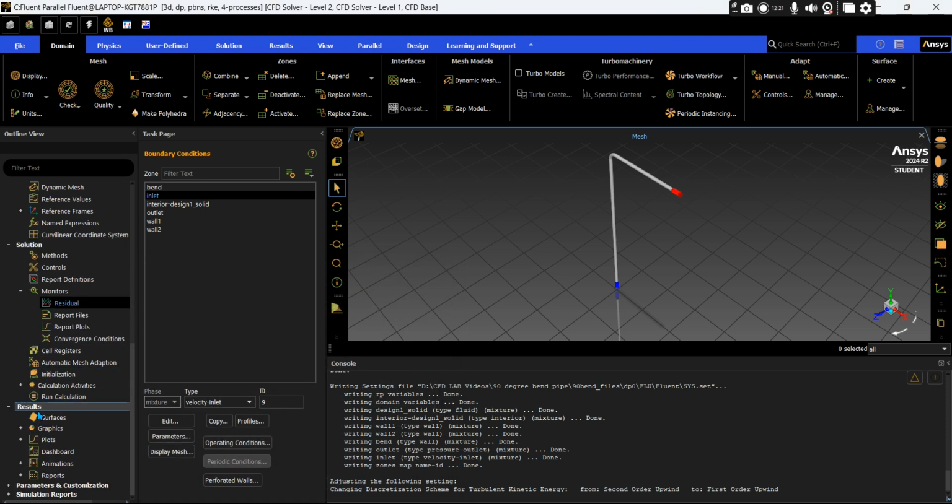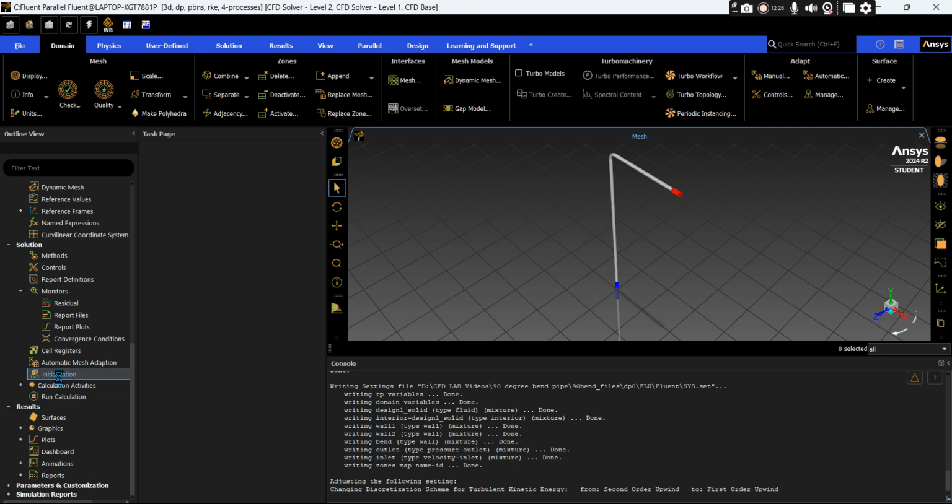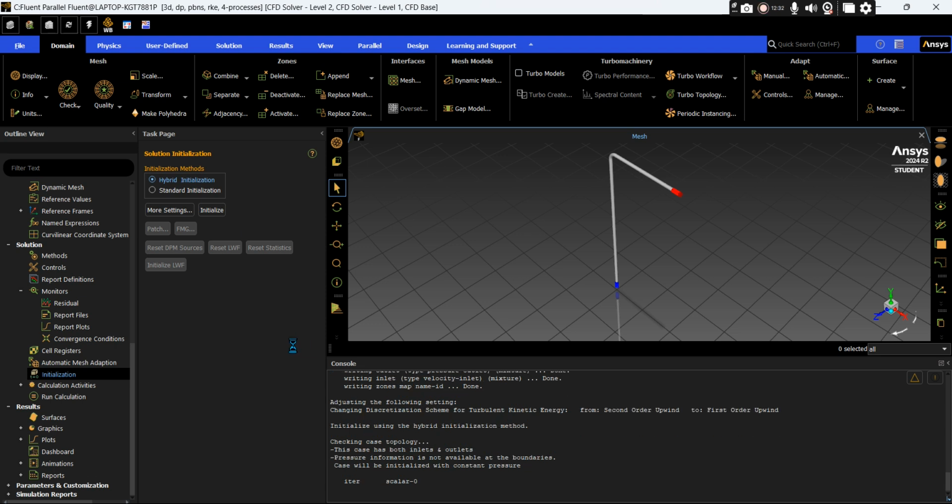And now let's do the calculation. Before running calculation, let's initialize our problem and do the hybrid initialization and initialize. It will also take some time. Feel free to skip 5 or 10 seconds.